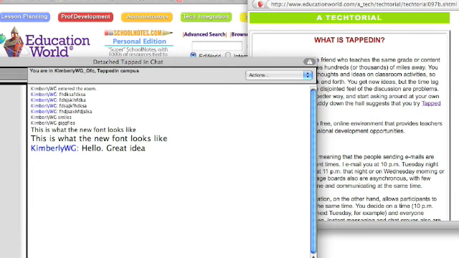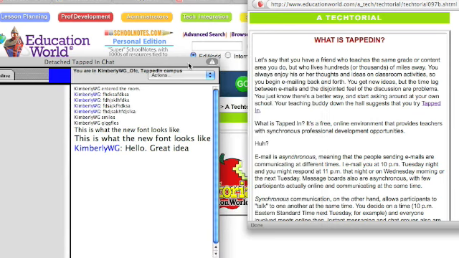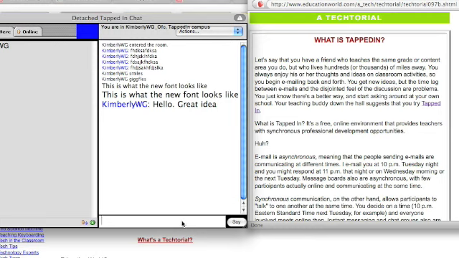So I can bring this over here. I can resize my windows. Oh yes, page 1 looks great.